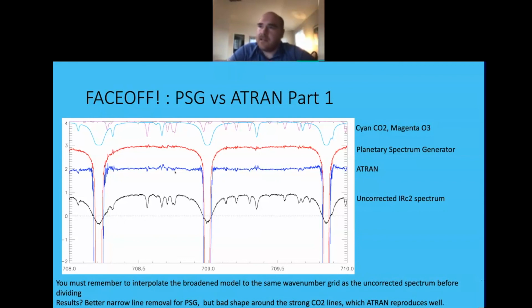What I saw is that I can do a slightly better job on removing narrow lines with the PSG, but it does a really awful job around the CO2 lines, which might have something to do with the fact that the CO2 lines aren't just absorption, they're residual emission that happens to be negative. You can see that by the way that it goes below 0. But for some reason that I don't quite understand, ATRAN is able to represent those line widths, but at the cost of having more residuals around the narrow lines.